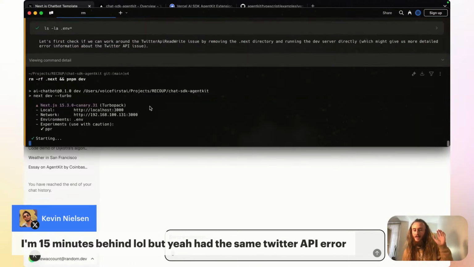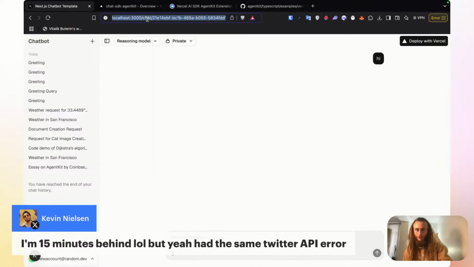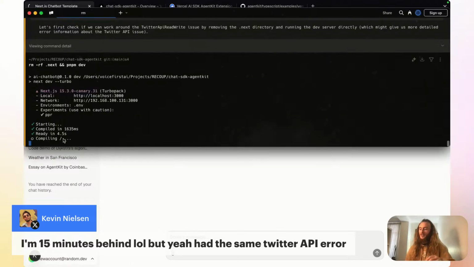I'm blindly letting the AI tell me what to do because I'm very stumped as to why AgentKit would need Twitter API at all. That feels very random to me because there's nothing connecting the two. All right, we're rerunning. Let's go back and try to make a new chat. We're compiling. I'm going to run to the bathroom real quick while it's all compiling. I will be right back.